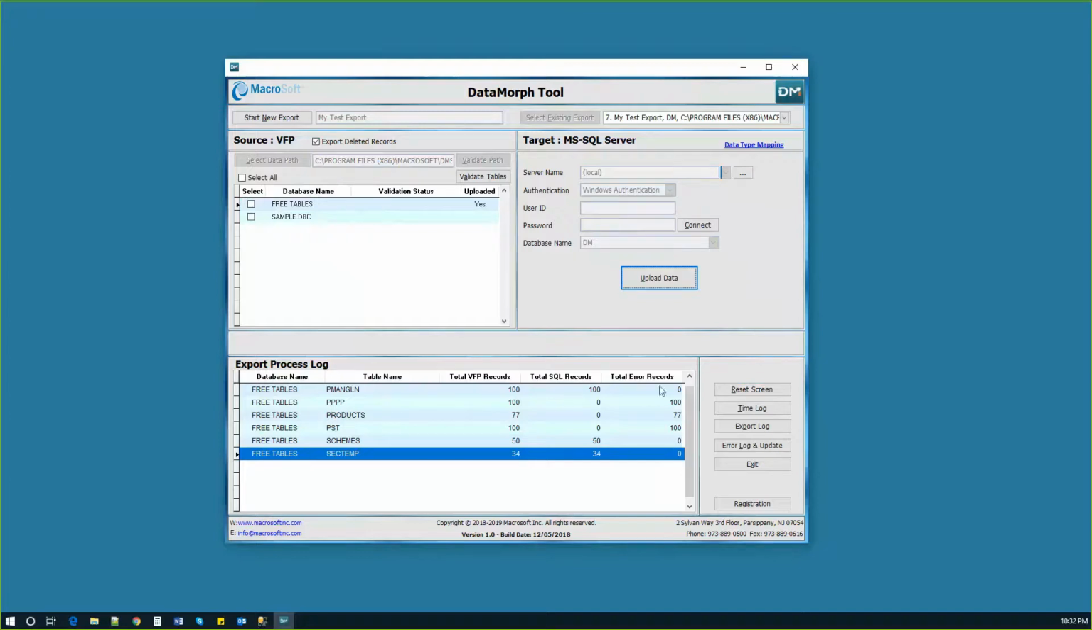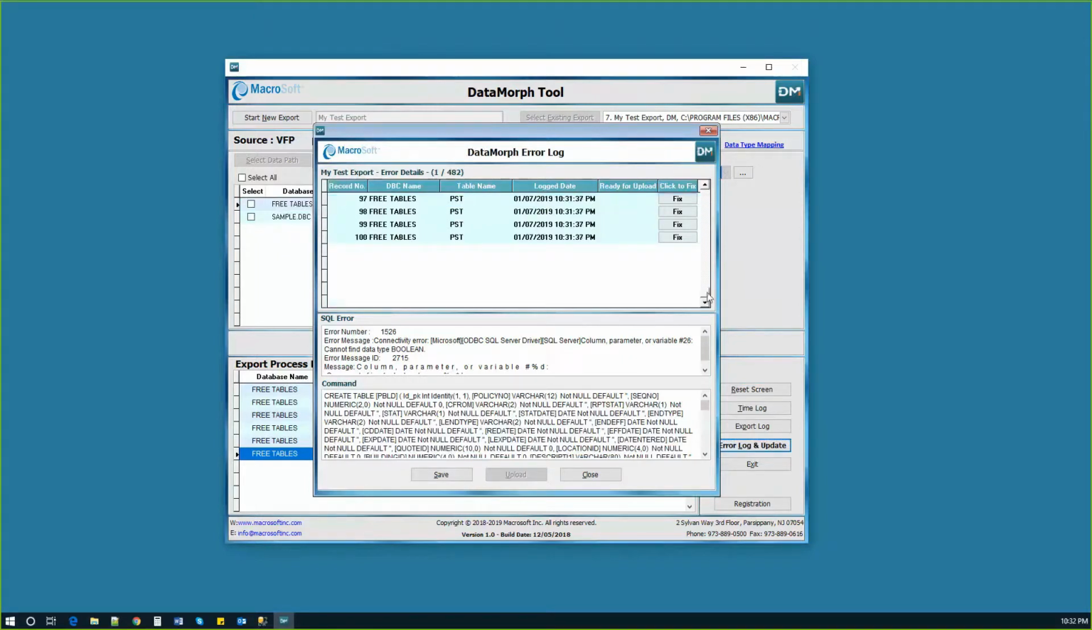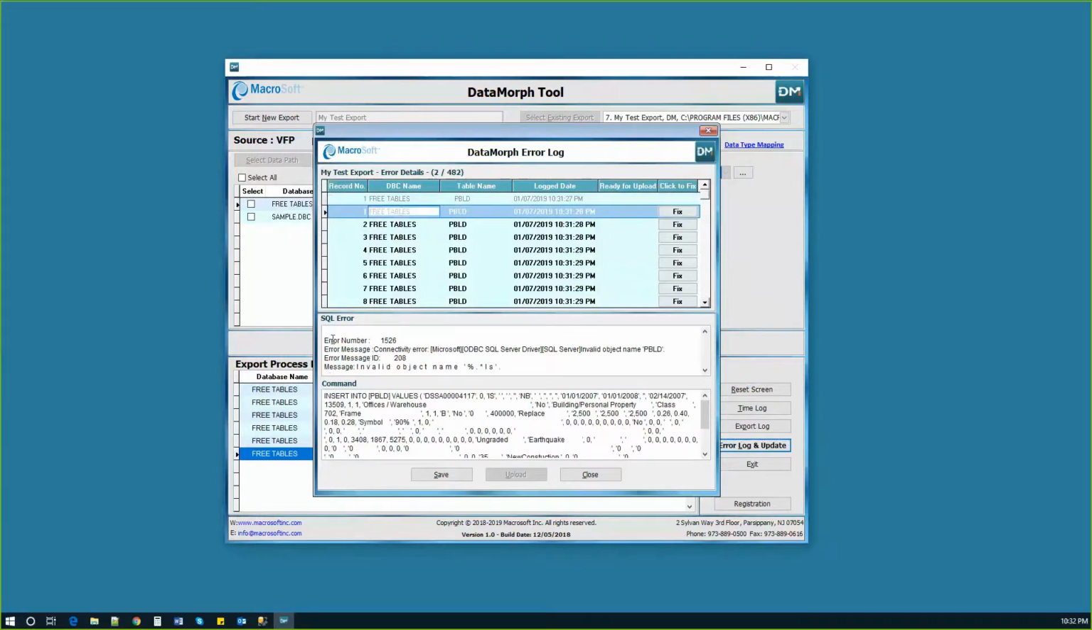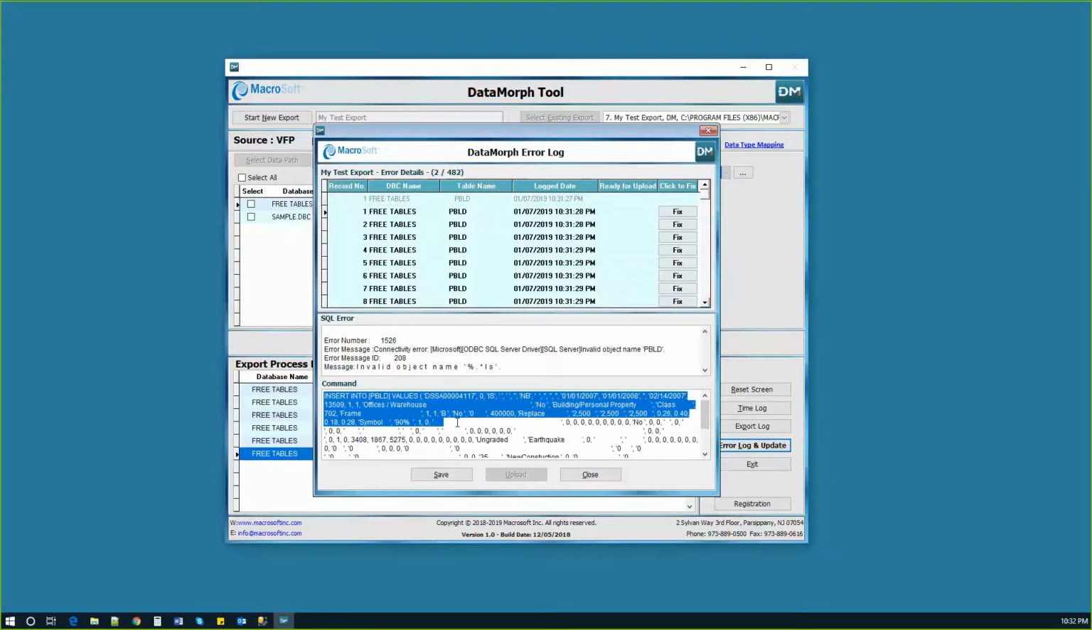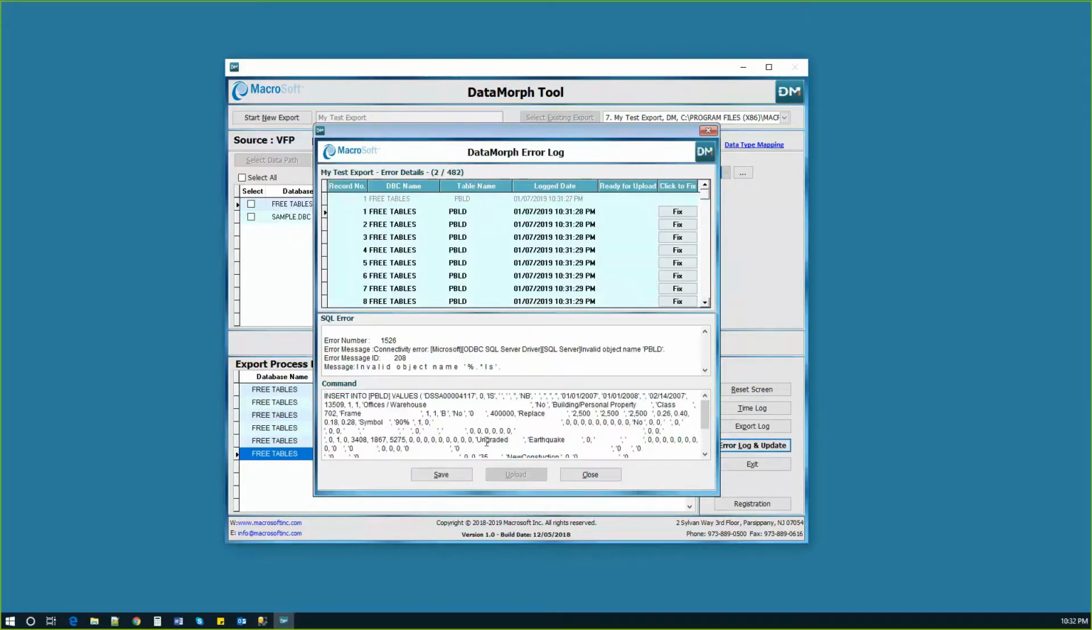What we can do is look at the error log and update. This lists all the records that were not exported into SQL Server. Individually we can select one, and it's going to show us the error and the SQL Server insertion query. We can physically come here, edit the query, save it, and click the upload button, and it's going to upload the data into SQL Server. Through this process, you can fix any errors you get without going back to the FoxPro table, fixing it there, and then doing the migration all over again.